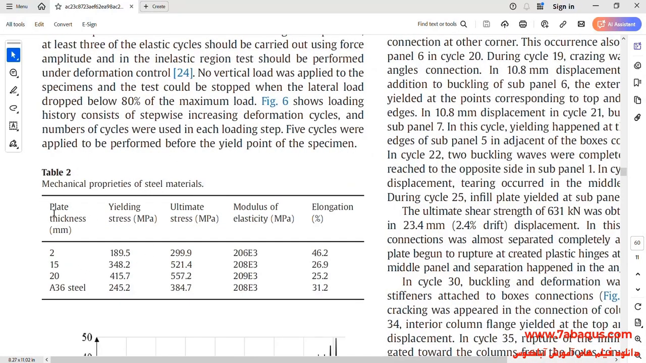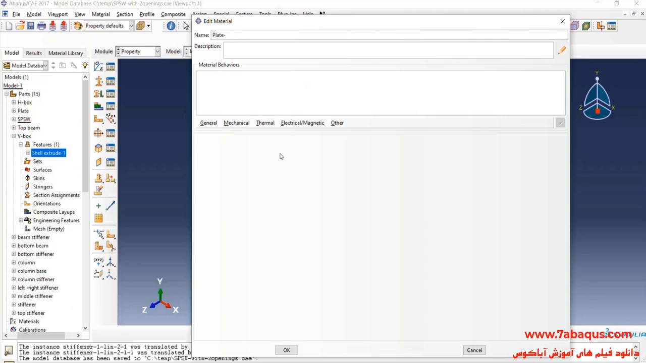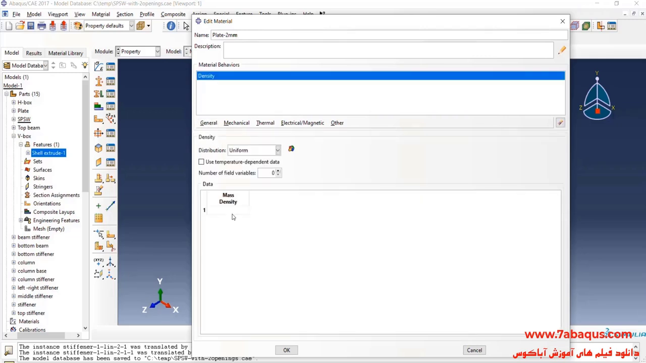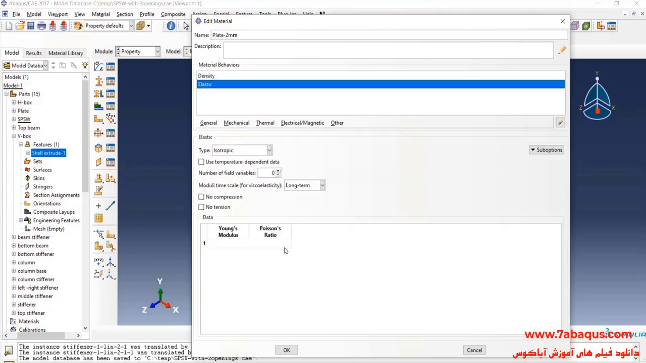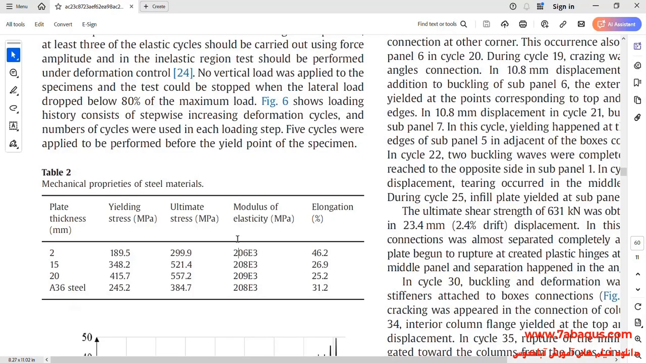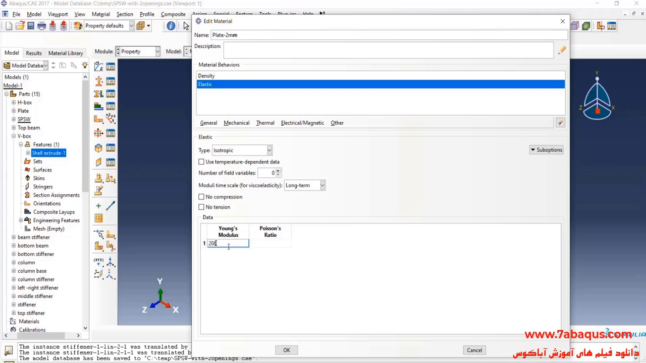Here, in this table, the properties of different parts have been defined. First, I will define the properties of the plate with a thickness of 2 millimeters. I will click on General menu, select Density. The density is equal to 7.8 multiplied by 10 to the power of negative 9. After that, I will click on Mechanical menu, select Elasticity and Elastic. Young modulus is equal to 206,000 megapascal. The Poisson ratio is equal to 0.3.